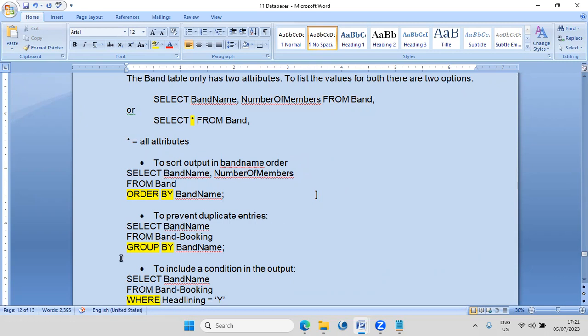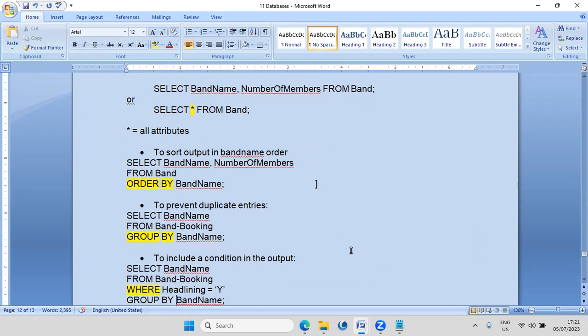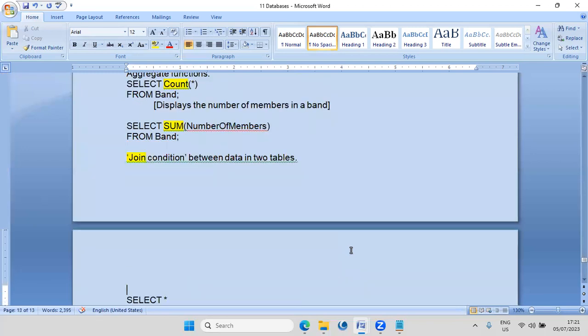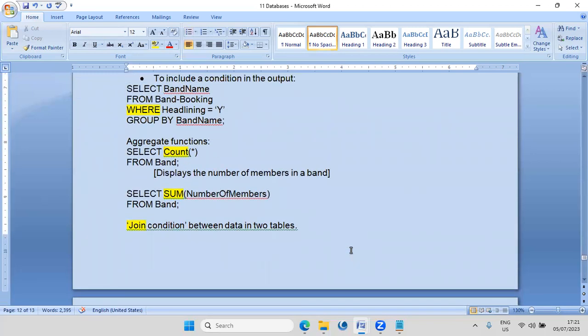To prevent duplicate entries, group by, group by band name. So that there are no duplicates. If it's a booking, there are many bookings under one band. That will come only one, like a summary.